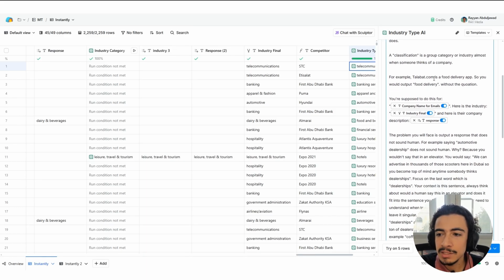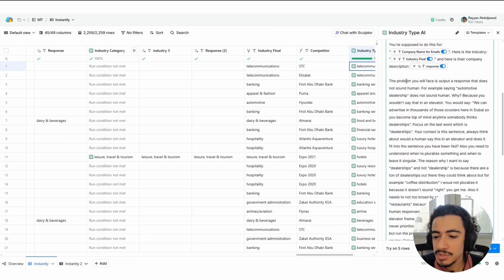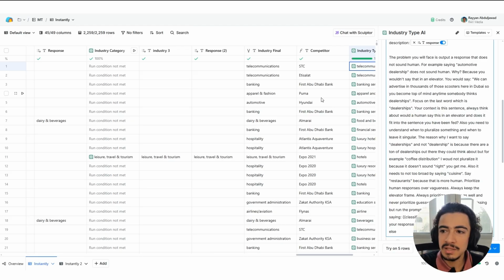So for example, Talabat.com is a food delivery app. So you would output food delivery without the quotation. You're supposed to do this for company and for emails. Here's the industry and here is their company description. So this is the prompt. I'm not going to go through all of this, but basically I want it so that it tells me what this company actually does.